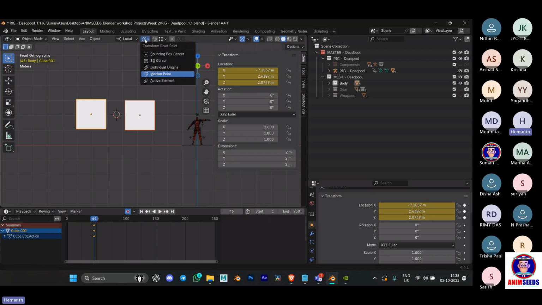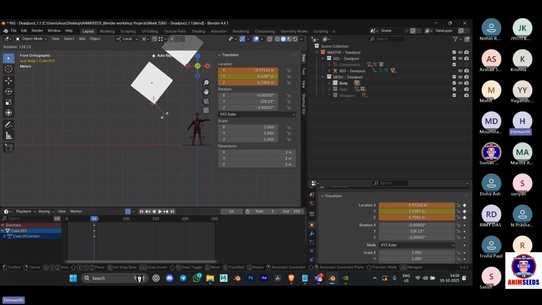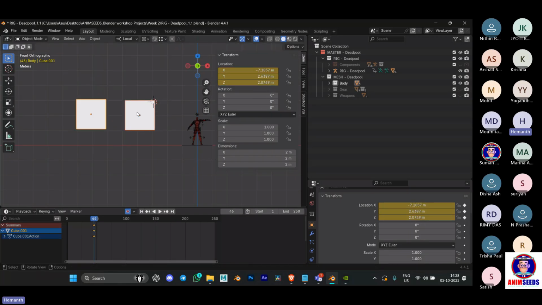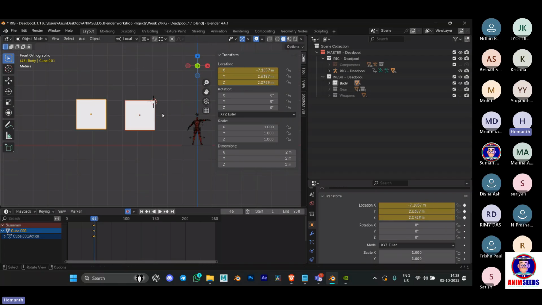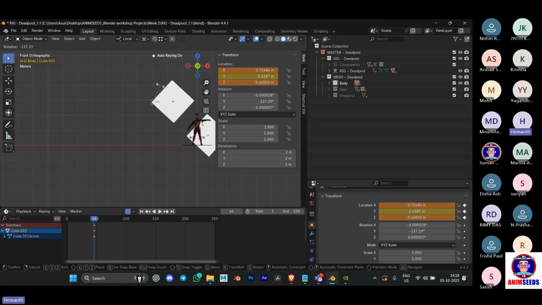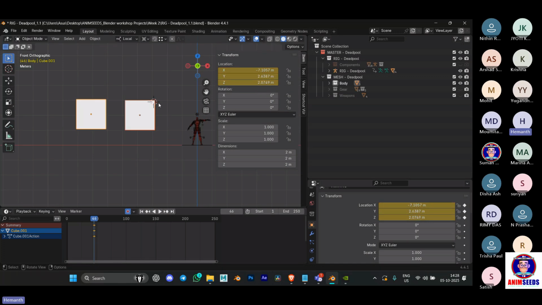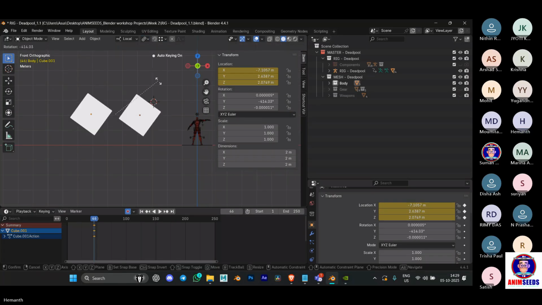There is another type which is advanced, called the 3D cursor origin. I kept the 3D cursor here. If I rotate, it will rotate according to the 3D cursor. It is the same as per rig. Per rig also it will rotate like that only. Before doing any animation, it is better to keep the origin to individual origins. It is ideal for rigged animation.